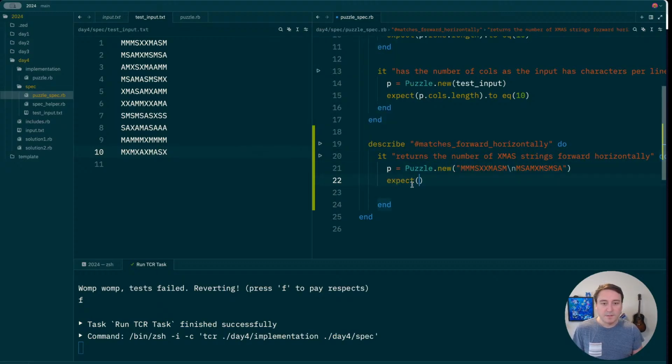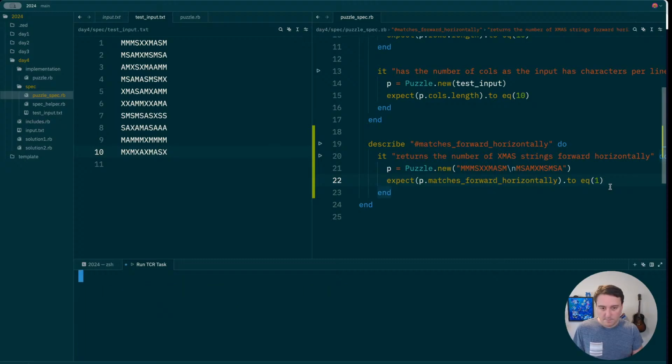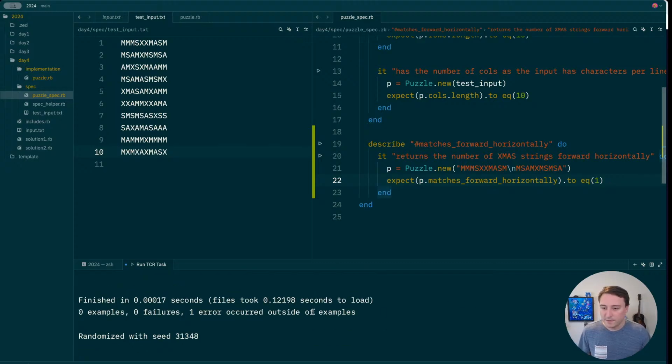Let's see what we've got here. We do expect p.matches_forward_horizontally to equal 1, right? Because there's only that first line XMAS, and this one has it backwards, so we don't want to count that one. So let's do this, and I have this hotkey set up of option G, which is going to run the TCR task, and so it's going to test failed. Interesting. Okay.